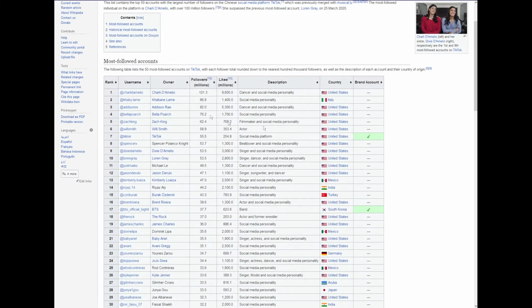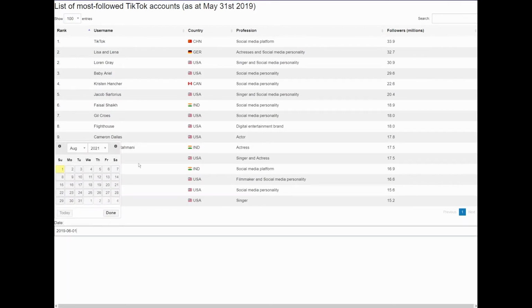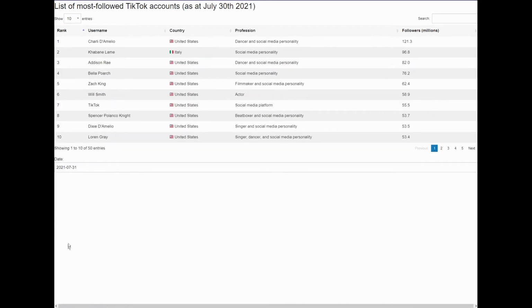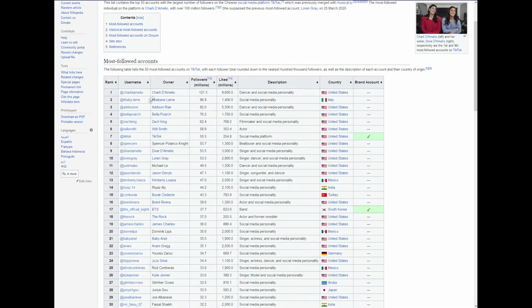And to get that in our page here locally, we have this date picker here, which you can use to select the date. I'm going to select, not the date today, but the date before today, maybe. And as you can see, it has loaded the data from that Wikipedia page for the TikTok accounts here.